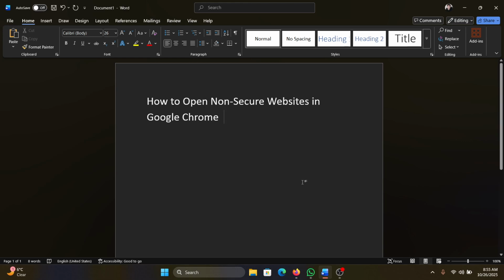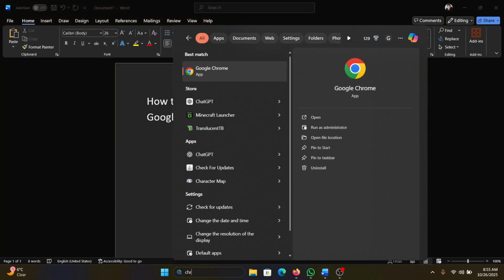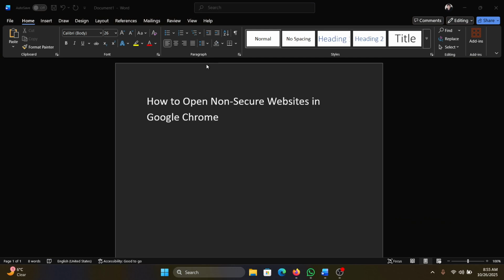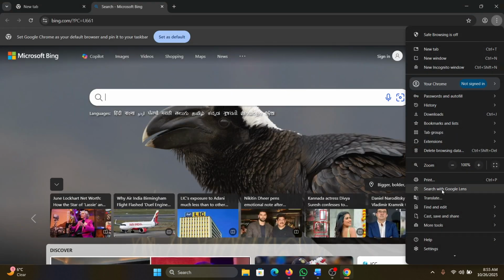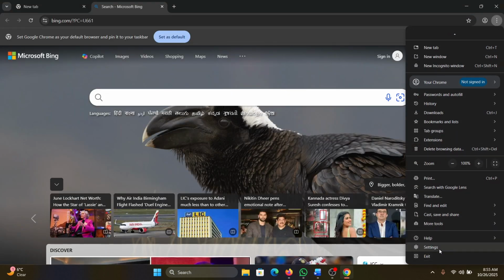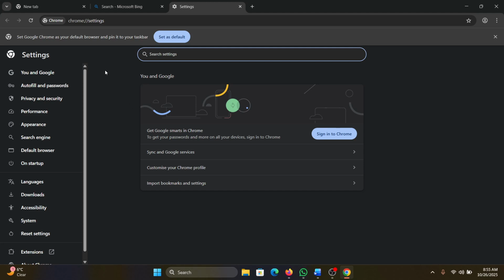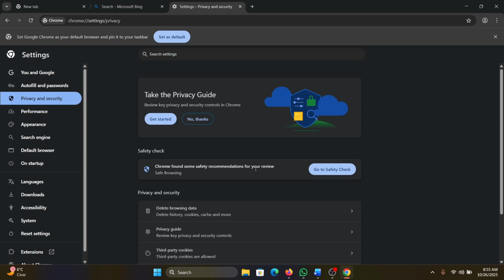Here's the thing. First of all, search for Chrome in the Windows search bar and then open Google Chrome. And then click on these three dots at the top right corner and then select settings. And then you can go to privacy and security. In the right pane, there's something called safe browsing.